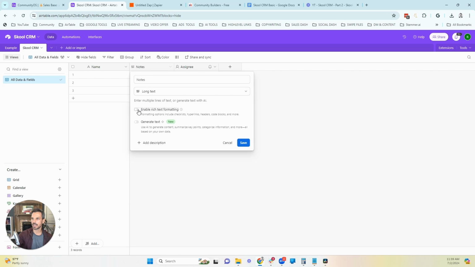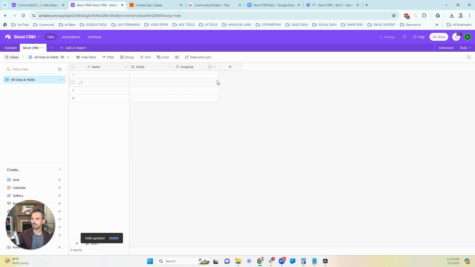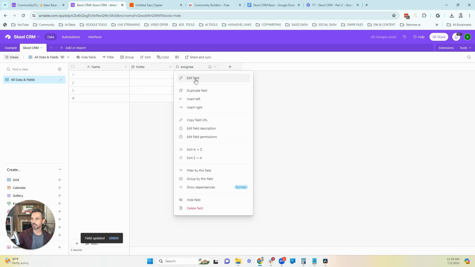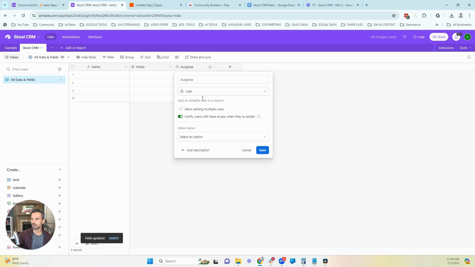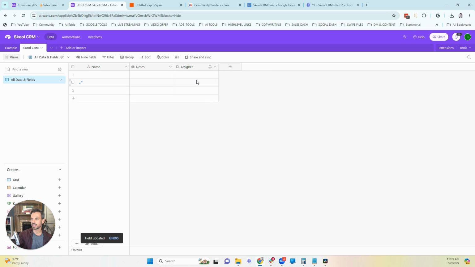I'm going to go ahead and toggle on this enable rich text formatting so that we can add bullet points, bolding, that kind of stuff, and click save. And then the assignee, we're going to keep that one, and that is going to be a user field, so we can actually assign people that are team members in our Airtable to this particular record or this contact.